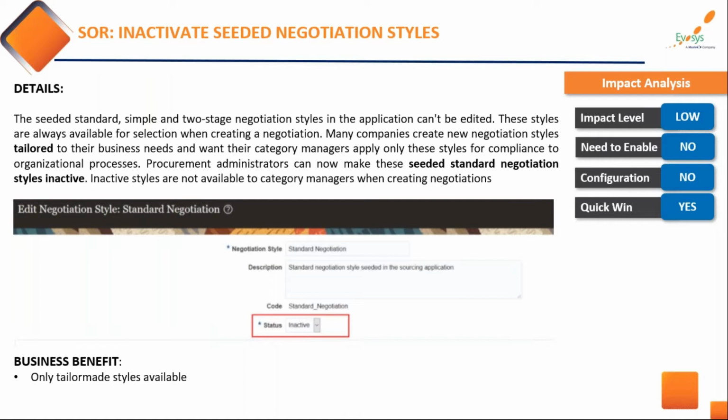We usually have a tendency in the business to have tailor-made negotiation styles, and to avoid unwanted selection of the existing seeded styles, now Oracle has given the feature of inactivating such negotiation styles which are seeded in nature, so that by mistake also nobody selects them, and we can focus on the ones which are tailor-made to our business. Overall impact would be low, does not require any enablement, and does not require any specific configuration.